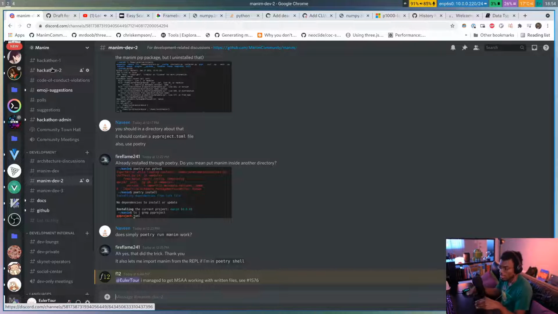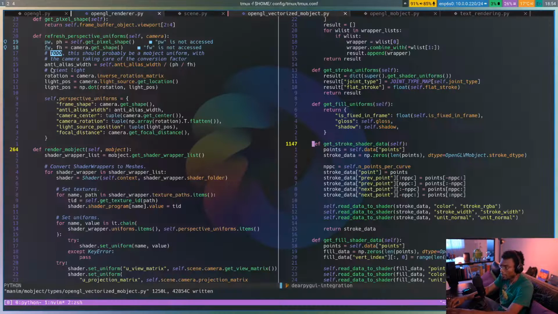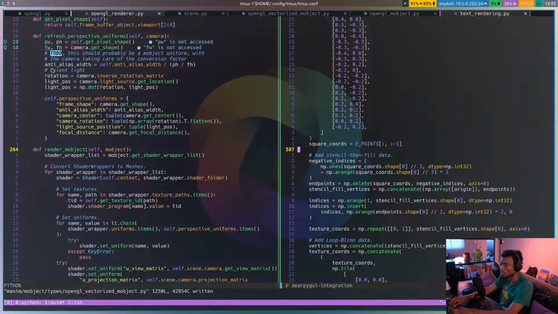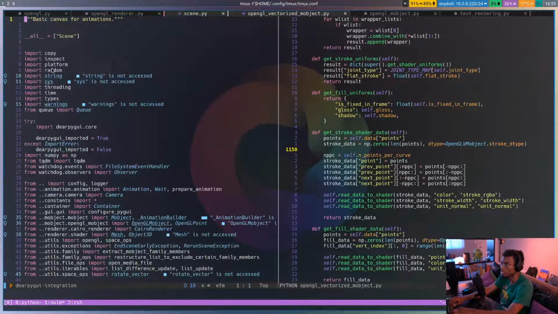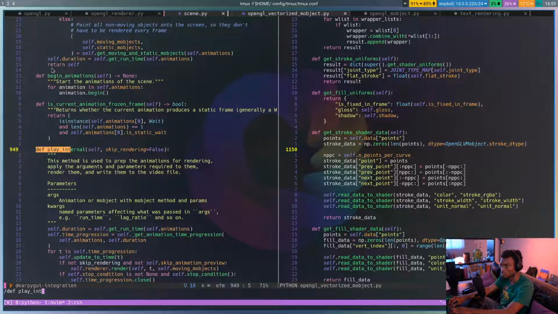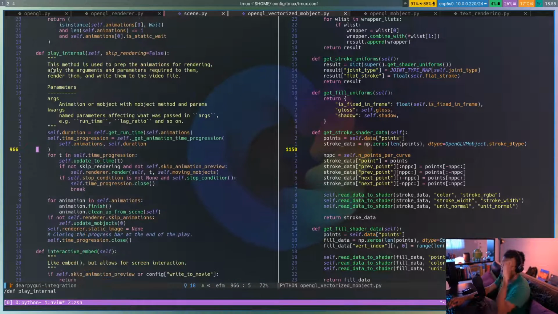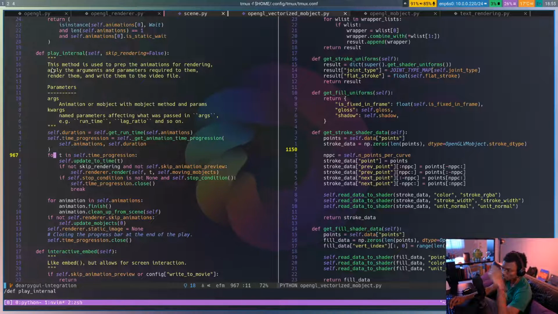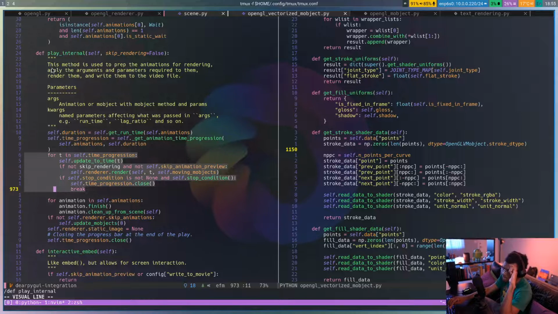I've been thinking a lot about ways to make maim faster, and unfortunately, I don't have too many ideas. One thing that would probably be pretty helpful is to move as much of this loop into a compiled language as I can.